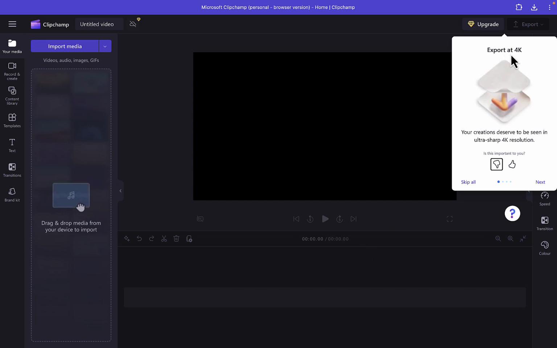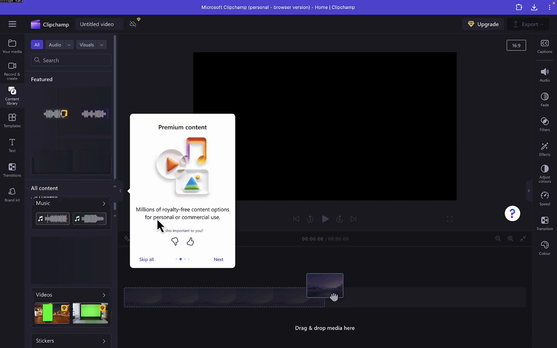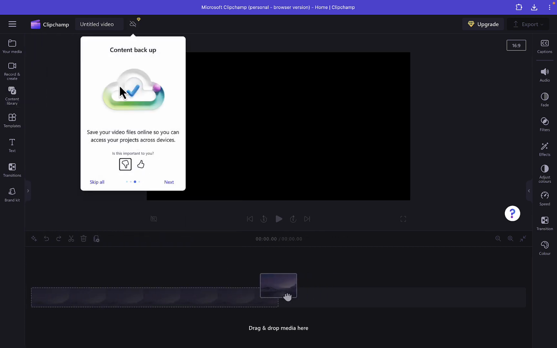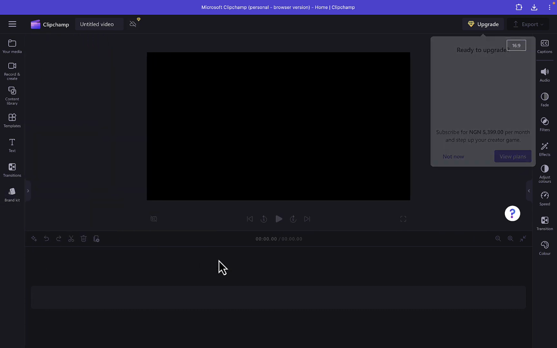So you can see export in 4K. Then the next one says premium content. You can see millions of royalty free content options for personal and commercial use, which is quite amazing. Then for the content backup, save your video files online so you can access your projects across devices. And also brand kits, you can see different brand kits, color, font, logo. There's a lot more inside.